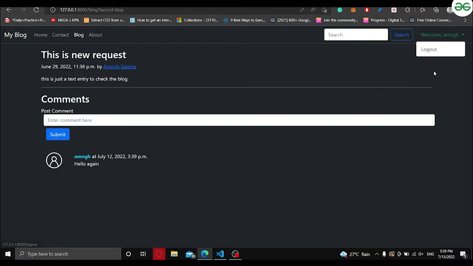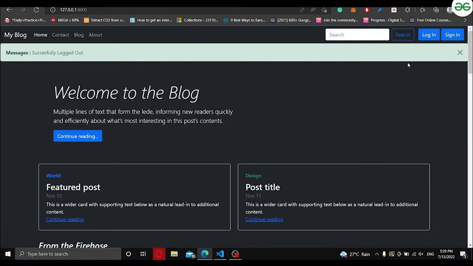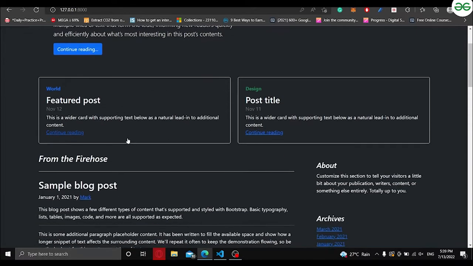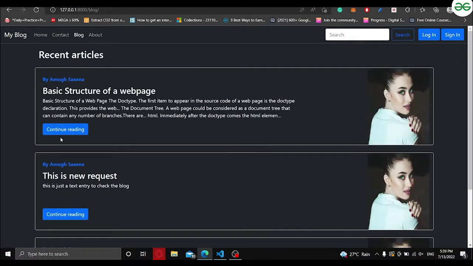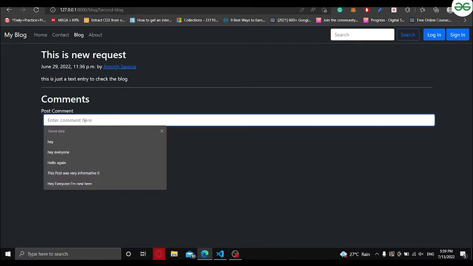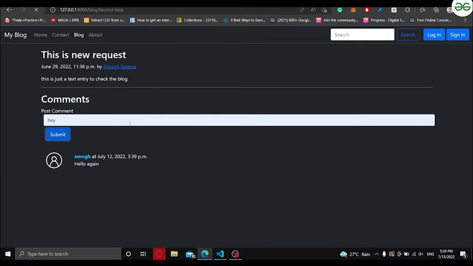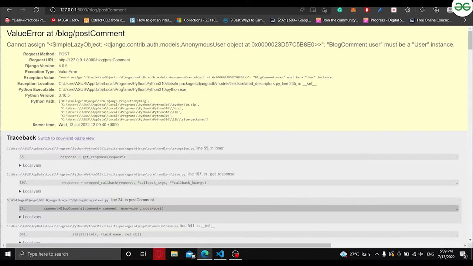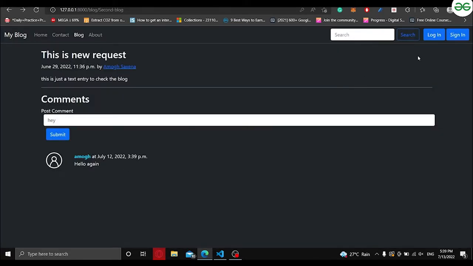you can see here, right? If I just log out here, and if I again go to the blog, you can see that I can get this option. But if I post the comment, it will not accept it. It will throw us an error, right? Because we are an anonymous user and our code cannot get the user ID, right?